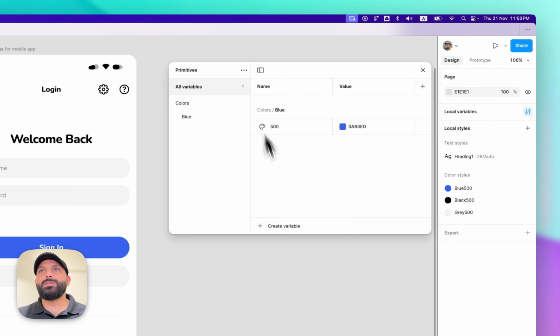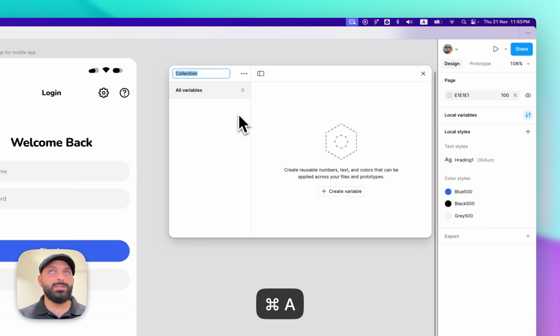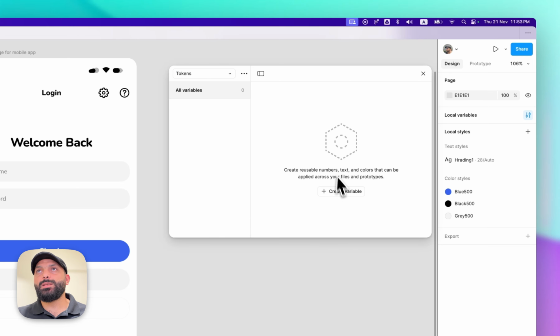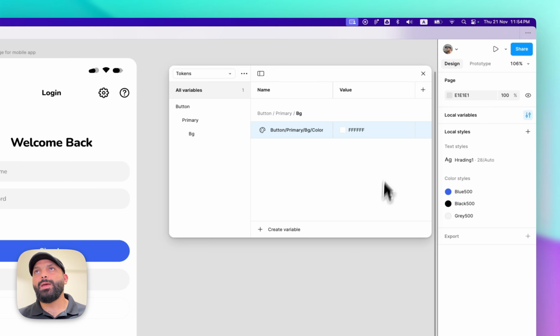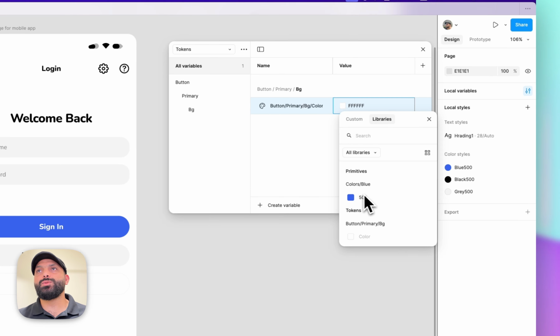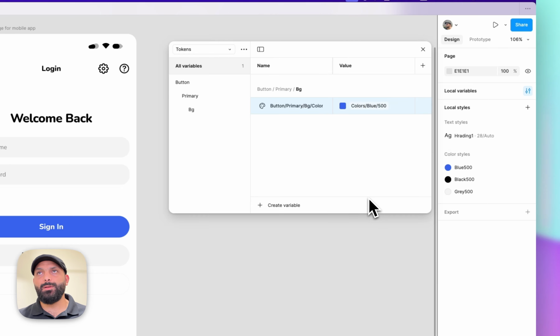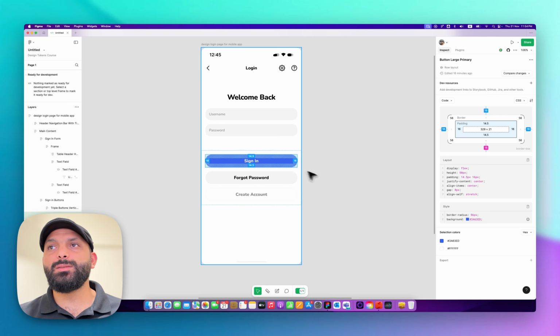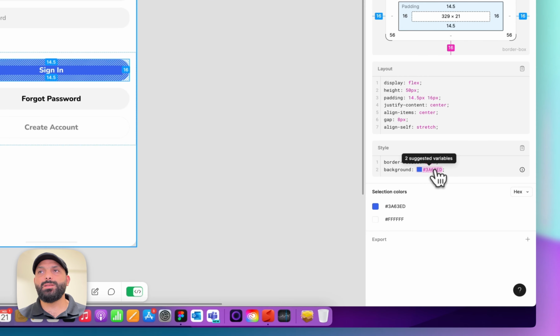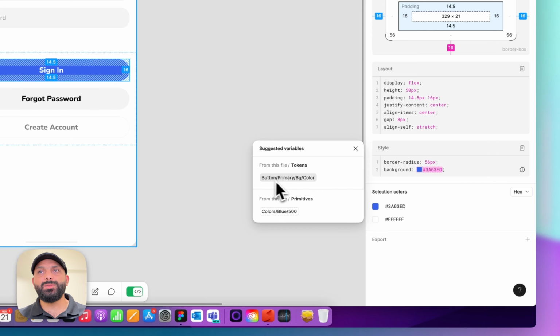For example, let's try to create a new collection. Let's call this one tokens. Here, let's create a variable called, for example, button primary background color. And let's set the value to be from the primitives, colors blue 500. This means if the developer goes to dev mode and tries to inspect the button, he can hover here and see two suggested variables. The first one is button primary background color, coming from the tokens collection, and the second one is colors blue 500, coming from primitives.